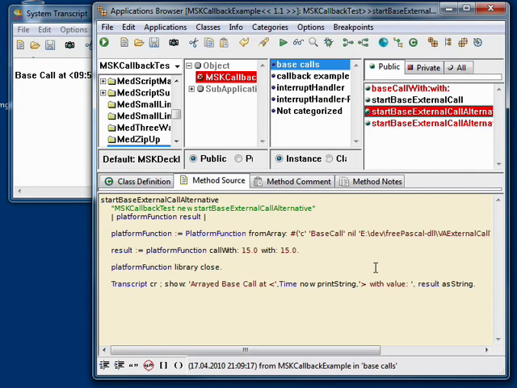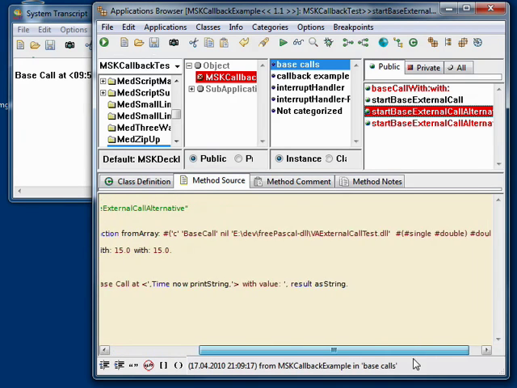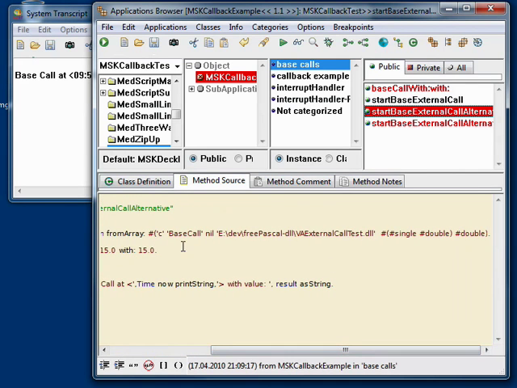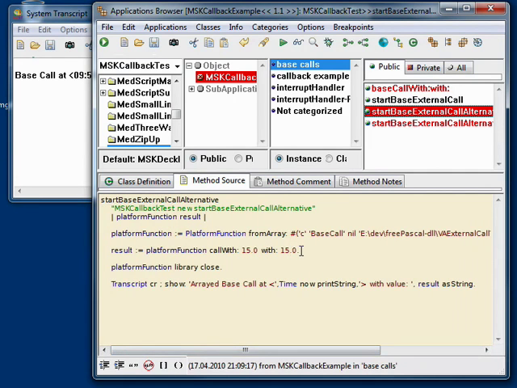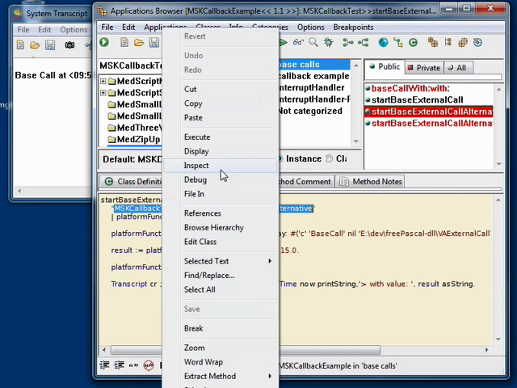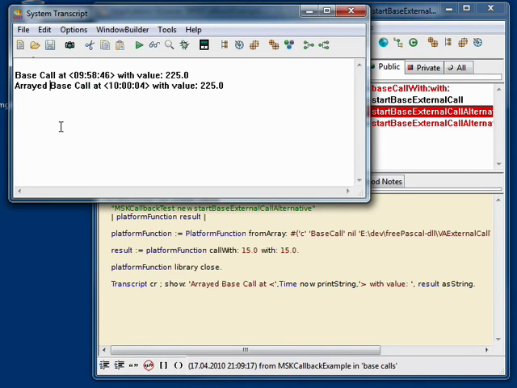The second way of defining an external function is the array version. This is the same function, but all the definitions of these external functions are held in an array, which gives a more comprehensible source code. But of course, this also works.